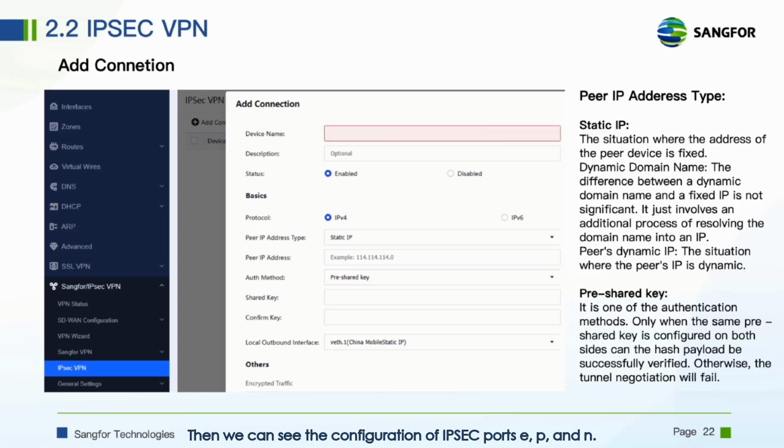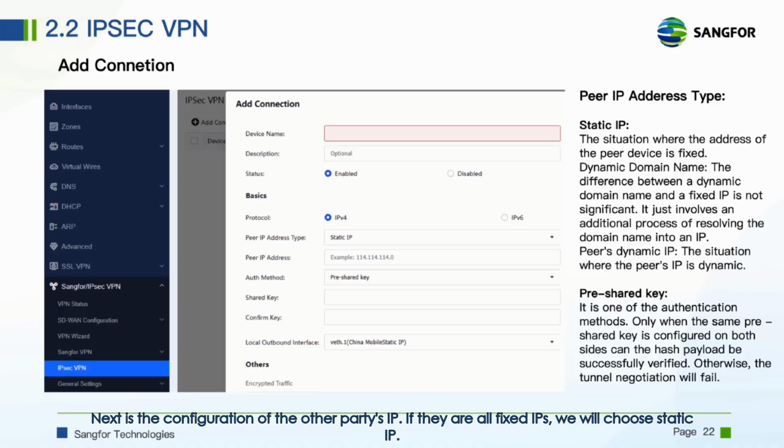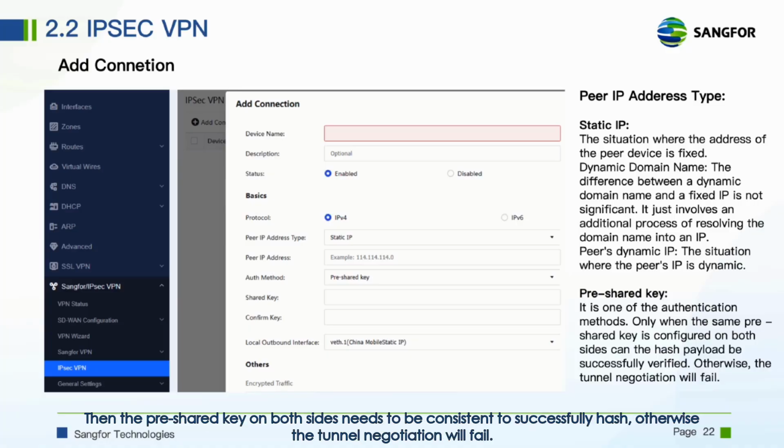Then we can see the configuration of IPSec ports E, P, and N. First of all, we need to introduce several key parameters. Next is the configuration of the other party's IP. If they are all fixed IPs, we will choose static IP. If the IP is not fixed, we can use the domain name and the device will automatically resolve it. Then the pre-shared key on both sides needs to be consistent to successfully hash, otherwise the tunnel negotiation will fail.